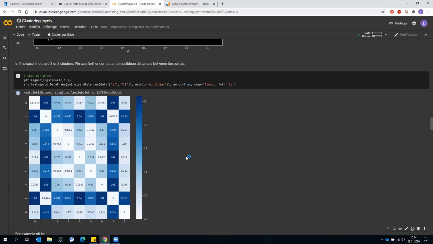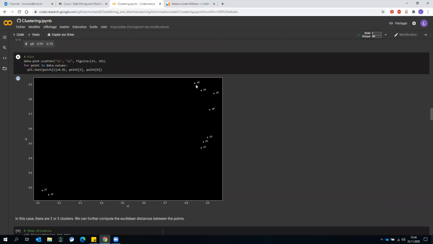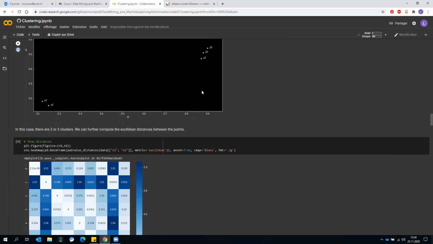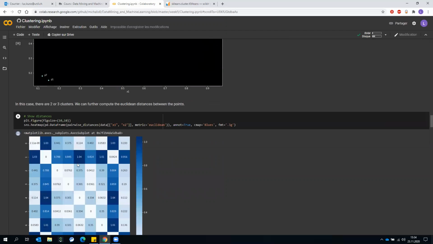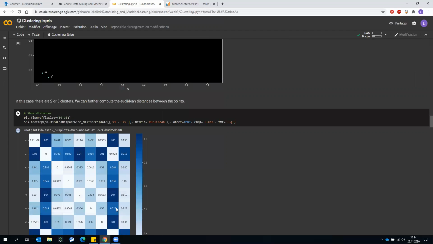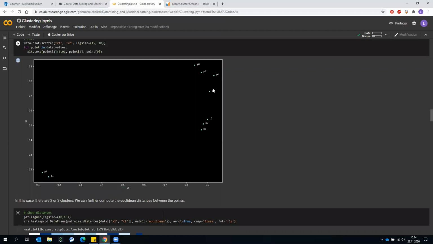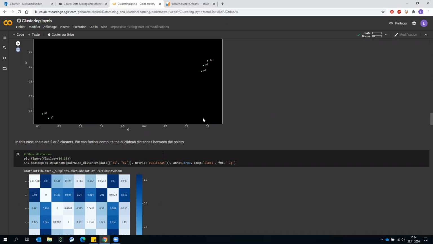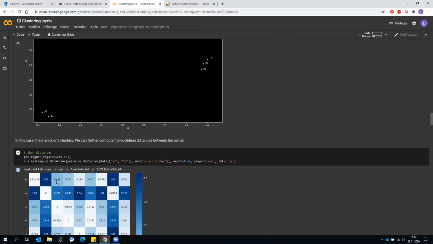And we can see, for instance, if we take P0, the closest point to P0 is P6, which is the case here. Then it's P4, then P8, then those 3, which are around 0.40 Euclidean distance, and then the farthest points with 1 and 7.